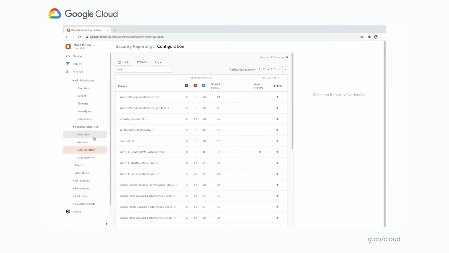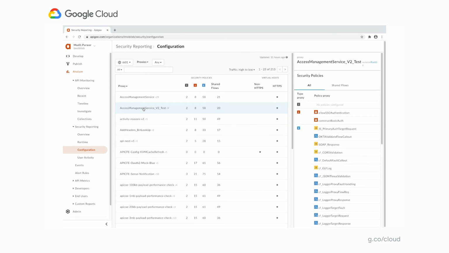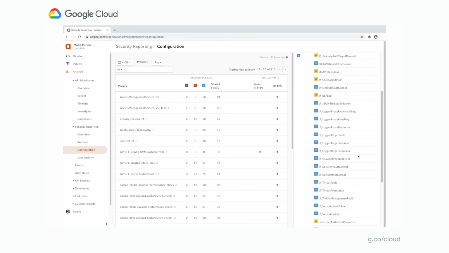So virtual host is a definition in API proxy which determines on which protocol the API clients are going to access the APIs. If we want to dig deeper into specific security policy details that are part of an API proxy, we can click on the API proxy and we can see specific policy names that are part of this given API proxy.